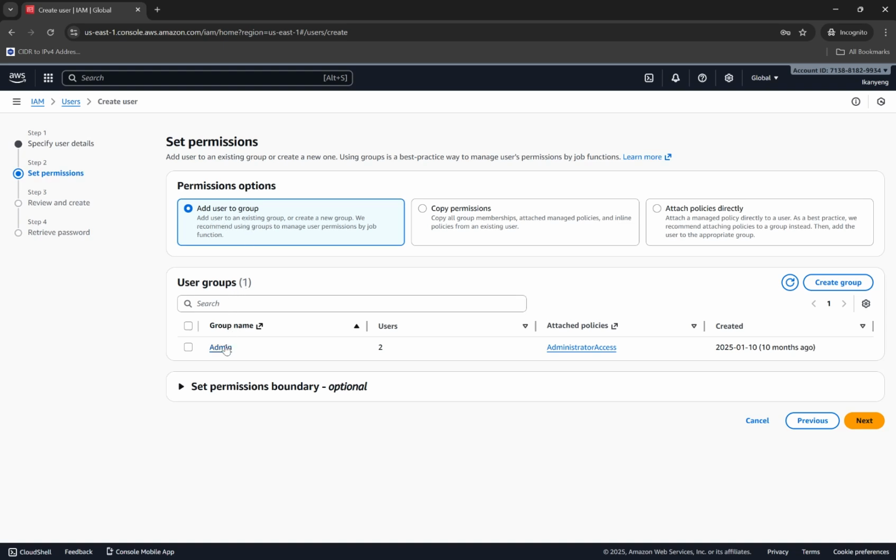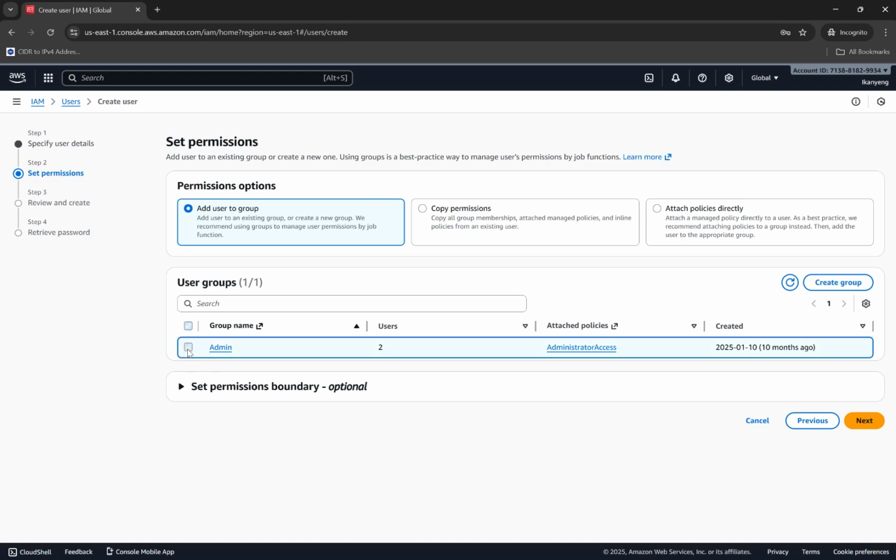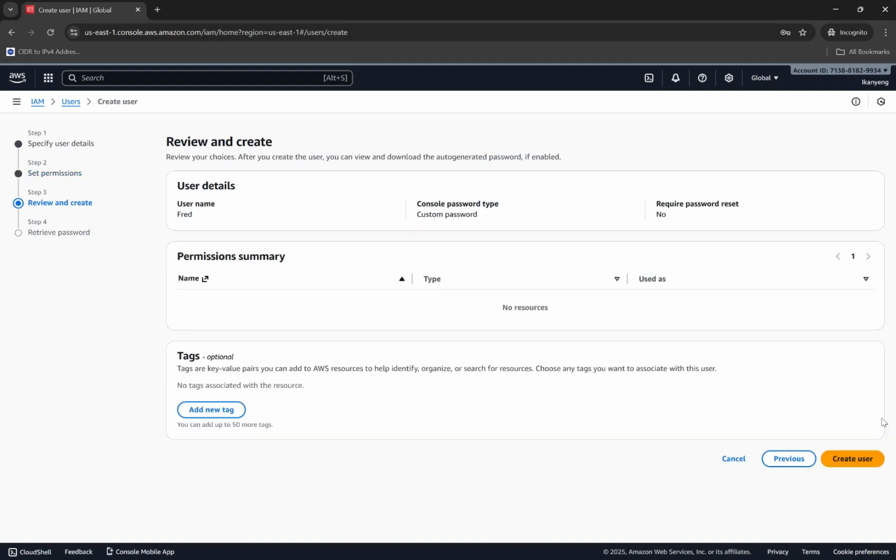And I have one group here in terms of user groups, which is the admin. Admin is short for administrator access. So basically, if I put this user inside the admin group, this user will have access to everything inside my root user account. So that's what I want to do for now, because I want to demonstrate something. So I'm gonna click on next.